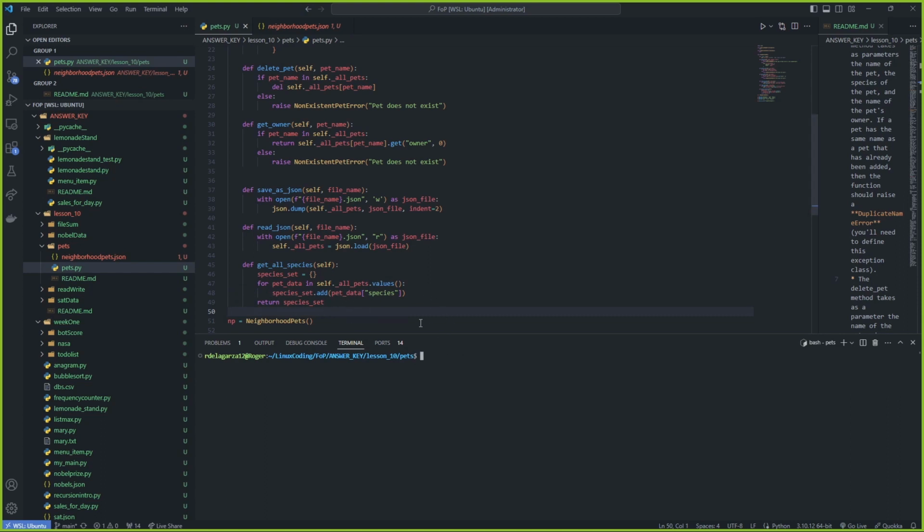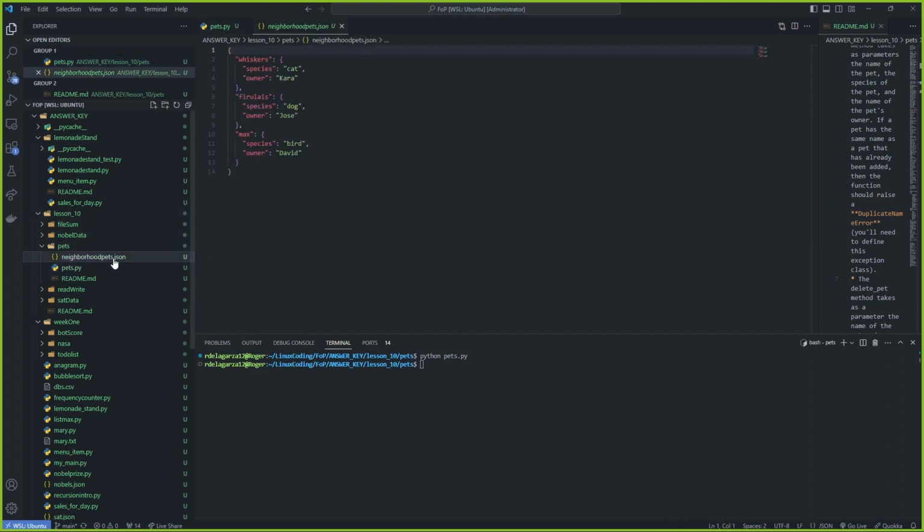So up to this point, it should be working now. Let's try to run this. And we can check neighborhood pets, and wow, it works like a charm. All right, so that's awesome. Our JSON format is working now.